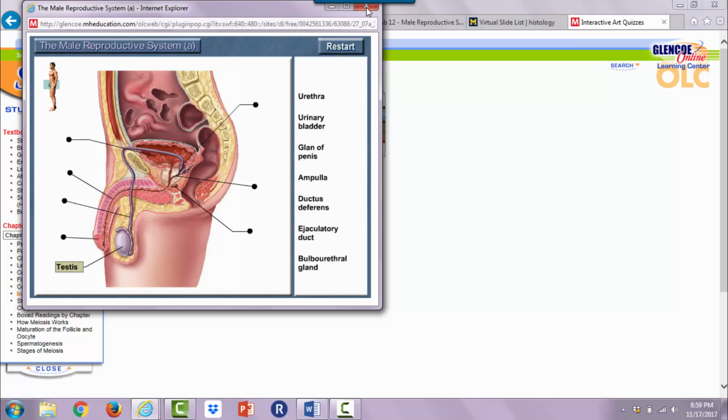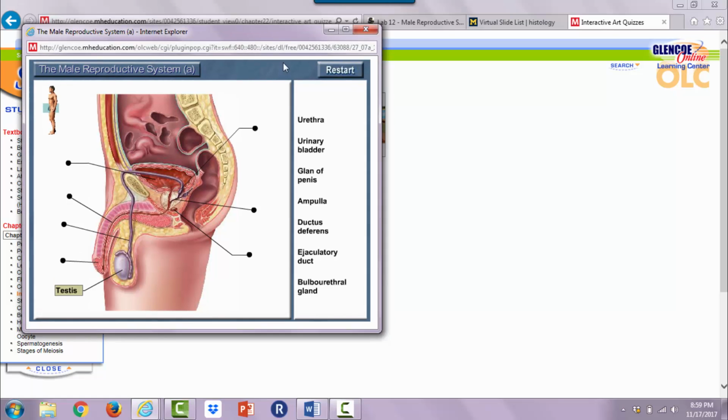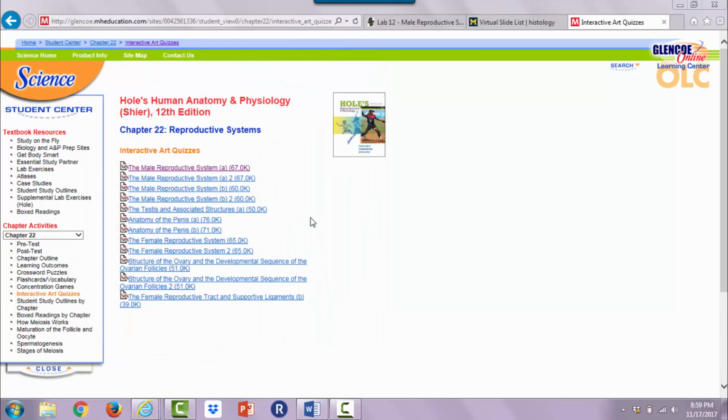You can click restart and start over again, and you can use this to practice over and over again. All of these are different views of the male reproductive system, and then the testes specifically and the penis specifically. Down here we also have the female reproductive system, which may be helpful when we get to the female reproductive system also.